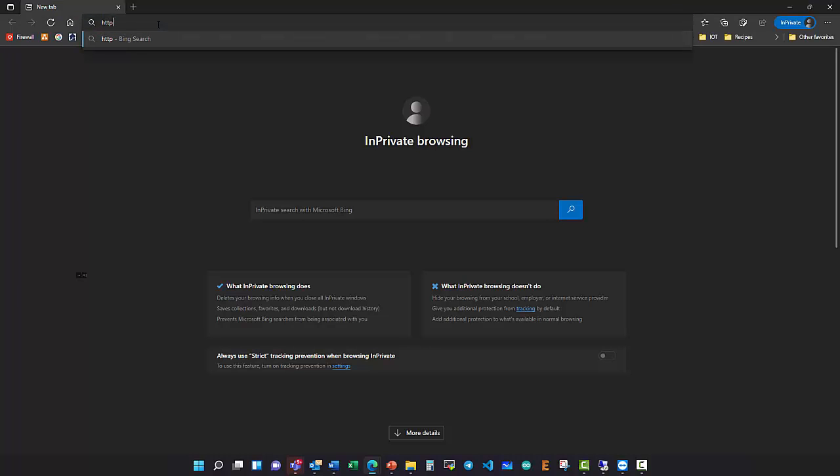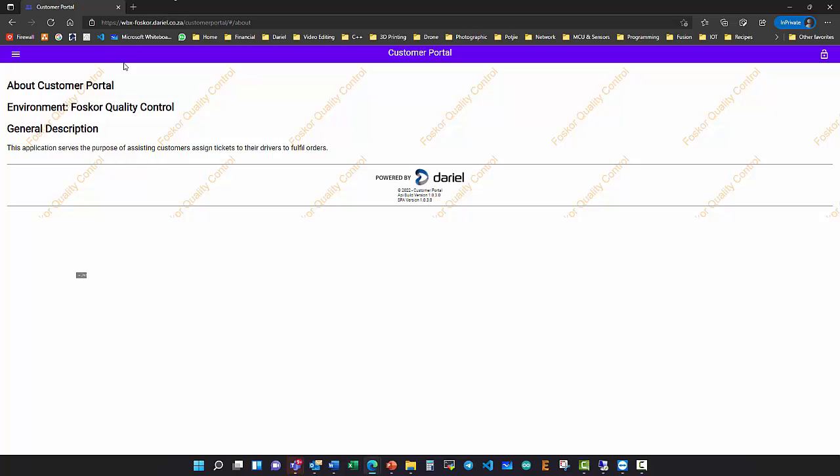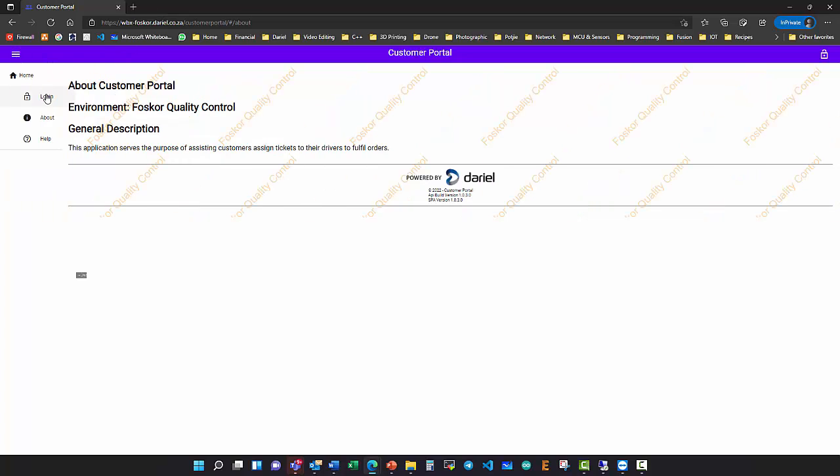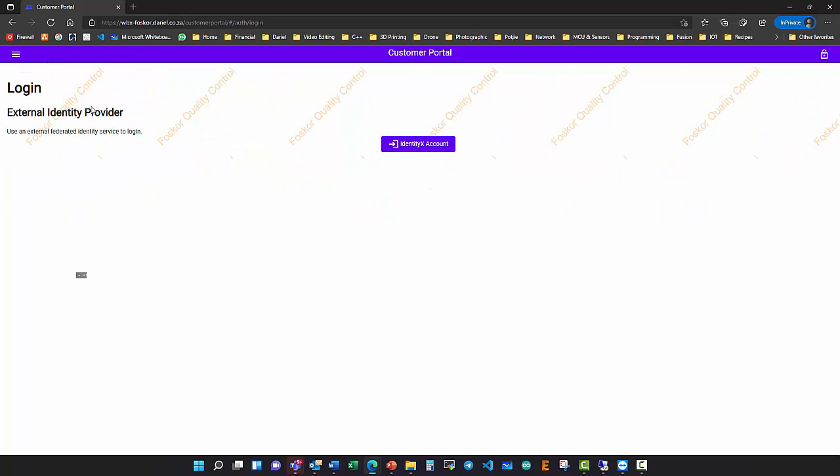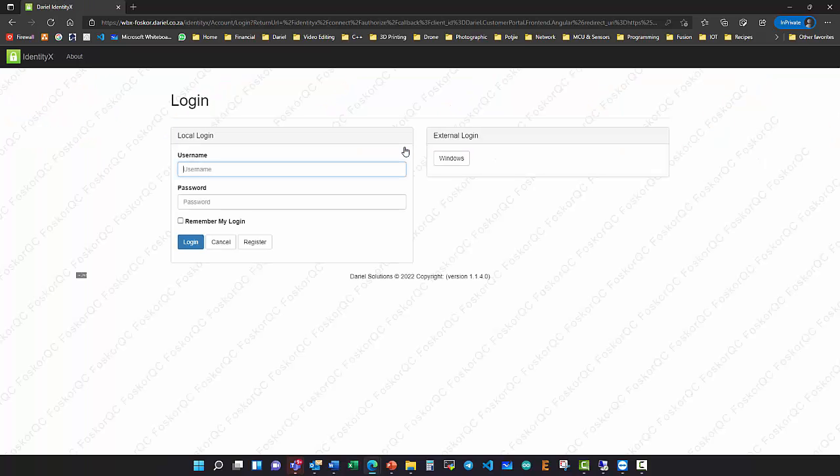Let us start by navigating to the website. Your administrator at your company will provide you with the website address where the customer portal sits. Type in this address and you will be presented with the screen. Click on the 3 lines and click on Login to log in on the customer portal. Click Create Identity Account by clicking the purple button.